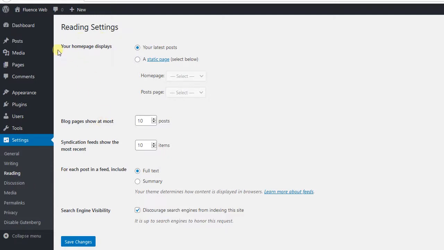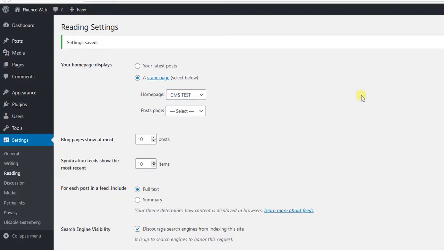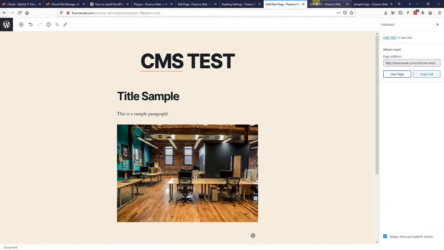So you have this option under your reading that says your homepage displays your latest posts. Because if you were just blogging and writing articles, that's what you wanted it to do. You just wanted to display your latest posts. But now you have the option to switch to your homepage displays a static page, and you're able to select the static page. So for example, I'm going to select my CMS test page. Ideally you would select your home page, and you could still have your blog and then put that on a different page, such as news or blog.